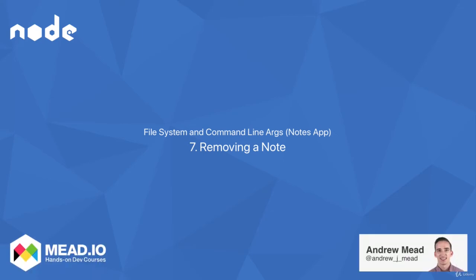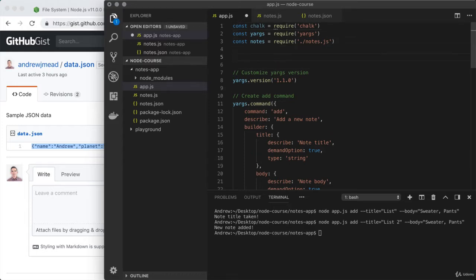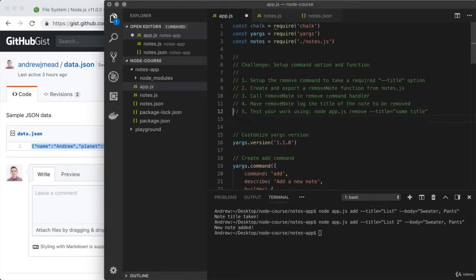In this video, as promised, it's going to be up to you to wire up the remove functionality for our Notes application. We're going to do this in 3 separate challenges as opposed to one big one, so we can make sure we're all headed in the right direction along the way. Right here, I have the challenge comments for the first of 3 challenges for this video.